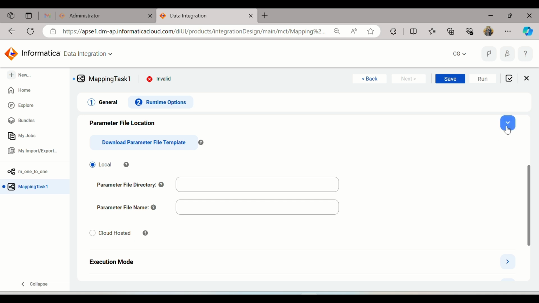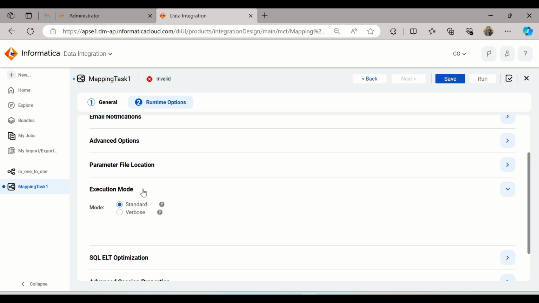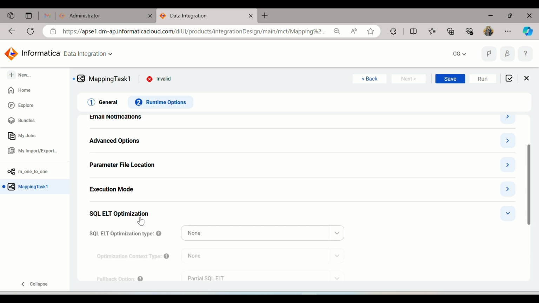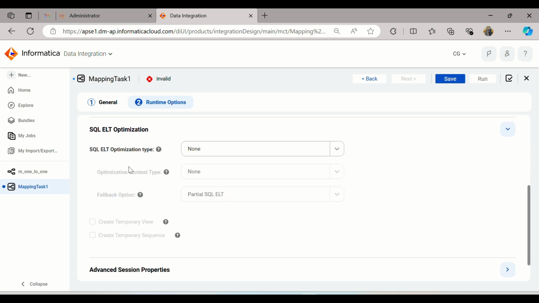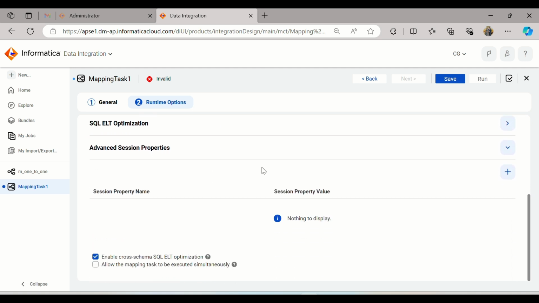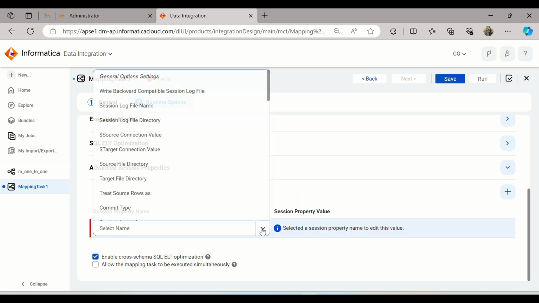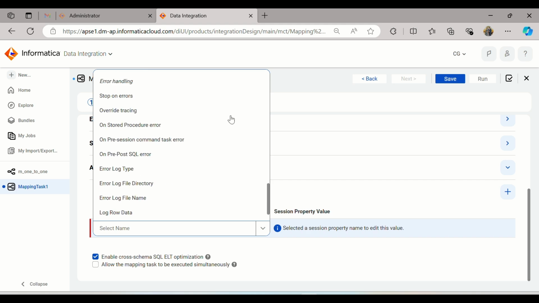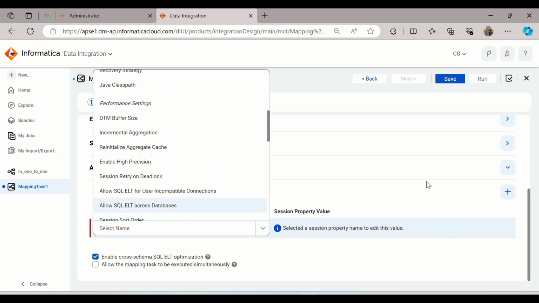If we have any parameters we can define them here, along with execution modes, and this is pushdown optimization. Here in IICS we call it SQL ELT optimization. Okay, they renamed it. Here you can select source to target full, or you can just parameterize it. And we do have advanced session properties, like for error handling. If you see nothing to display and you want to create one, just click on the plus option. You can see a number of error handling mechanisms are there. Okay, we can select this.